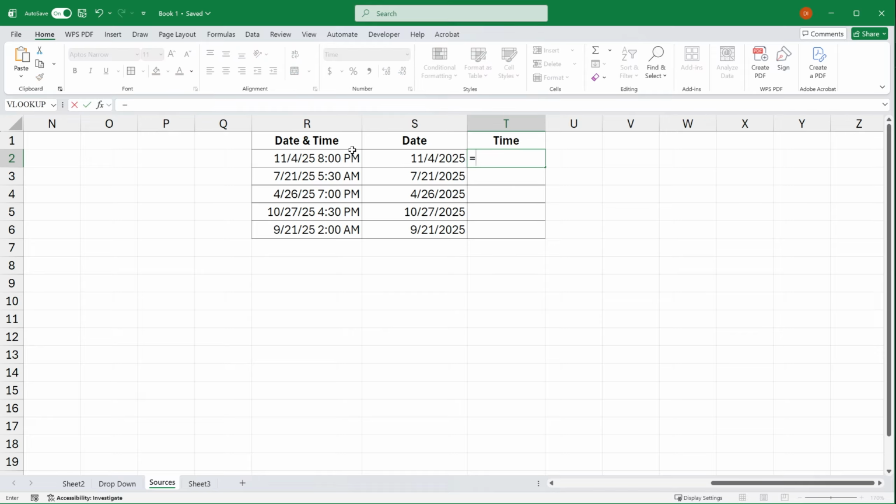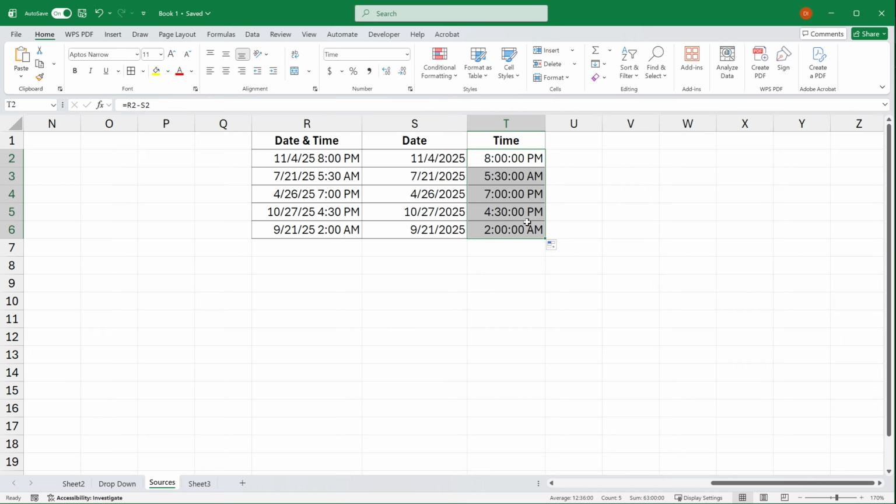gonna be a minus, so you can go ahead and choose this one and then subtract it from this value right here. So what remains is the time. There you go. And then I can go ahead and basically just copy it just like so.